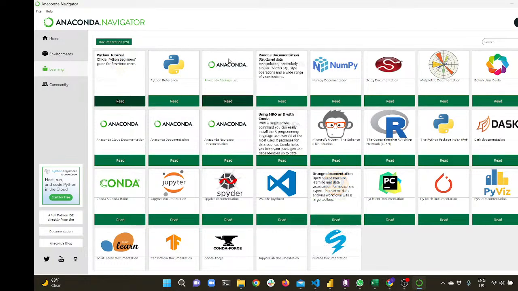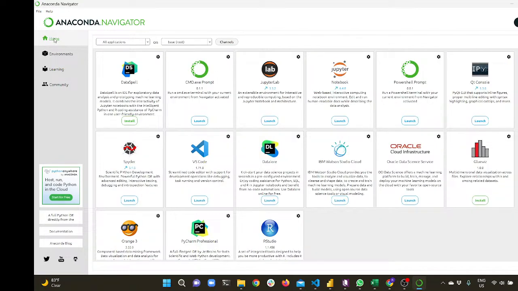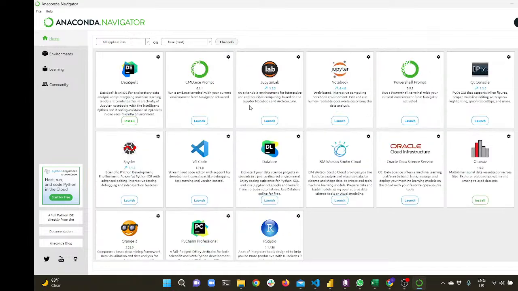Alright, so we'll come in here. We recently used this tab to learn. We'll go back on the home, and we've seen all these applications. We'll run another Jupyter notebook.